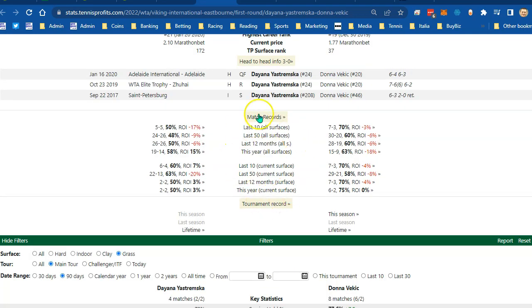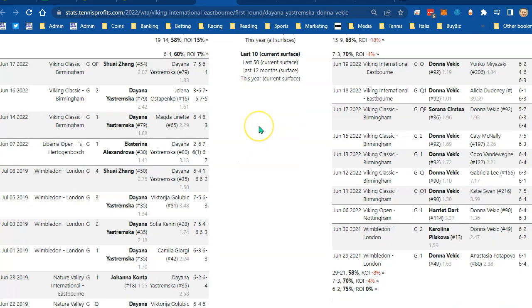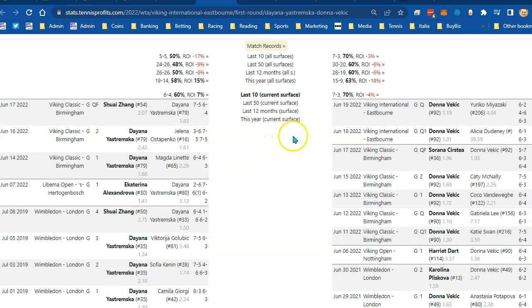Below that, we've got a match record section, with last 10 and last 50 for all surfaces, so these are all matches, and then for the current surface, so these are grass specific. If you click on any of these little double arrows, it will reveal the matches in question. So these are the last 10 grass matches for both players. On the left hand side, Yastremka, and on the right hand side, Vekic.